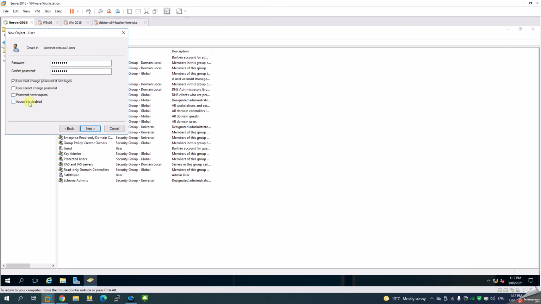If you click on account is disabled, this account will not be able to use this username and password to log in. But I can't technically tick these 2 options because it says change the password here, but here it says do not change the password. Sort of like a contradictory statement.